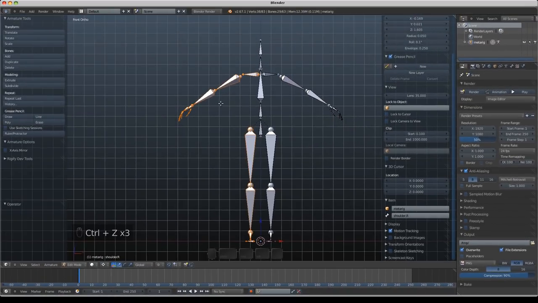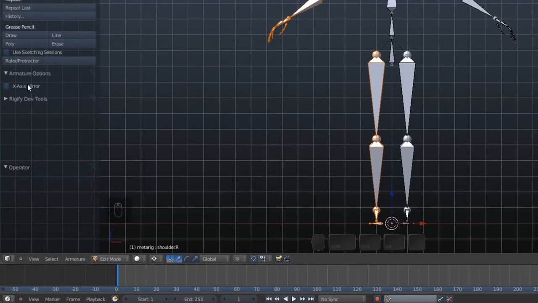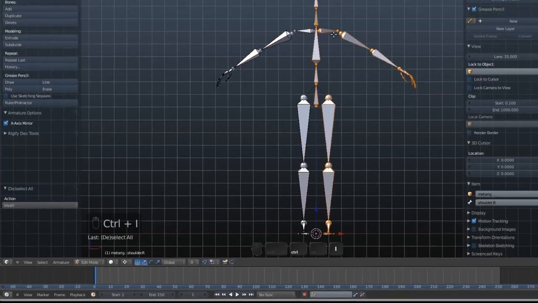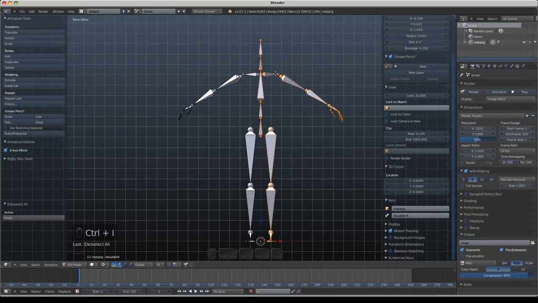I'll just step back. Now if we turn on this option, the X-axis mirror, what we can do is press something like Control I to invert the selection, so we've now got the bones selected that we want to copy the roll from. Because the bones all have corresponding names for the left and right, if we now perform some transform like Control R, you'll see that all the bones on the armature's right hand side are now flipped over. So if I just Control Z out of that, you'll see what's happening. We've got a bad roll now.